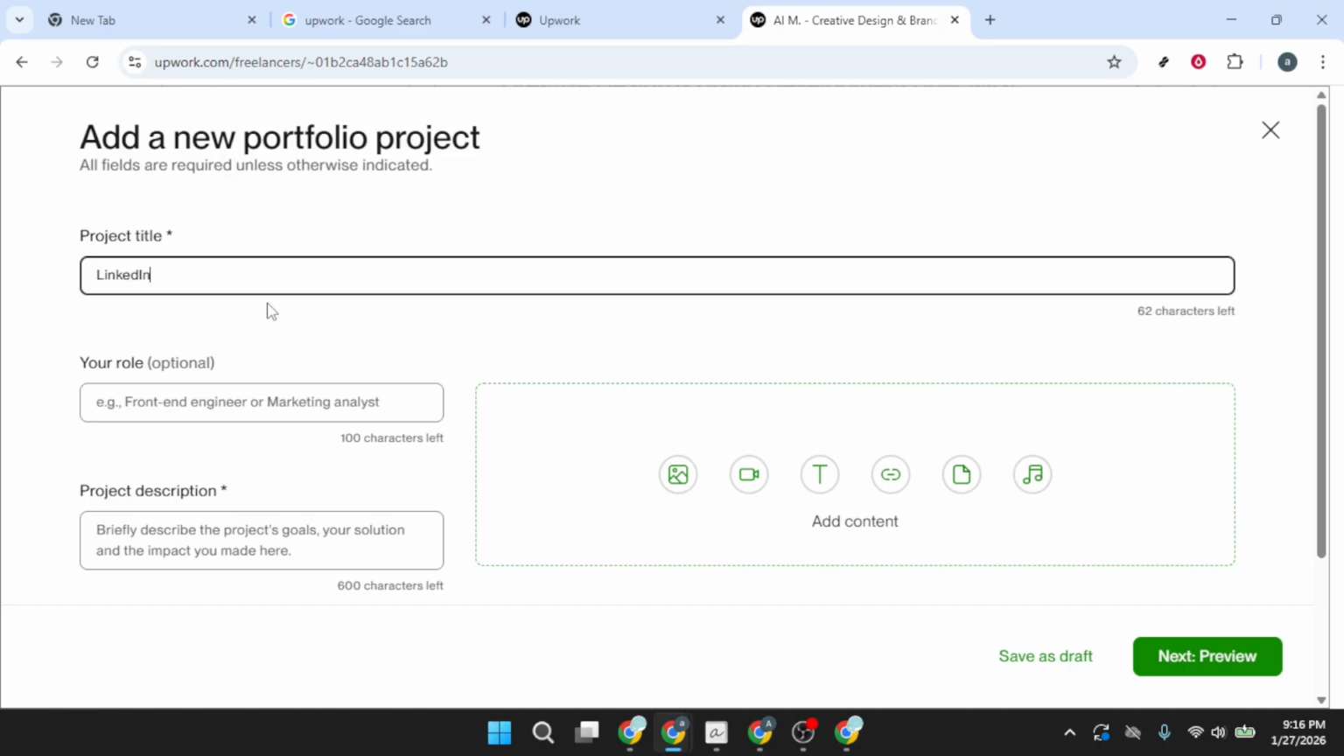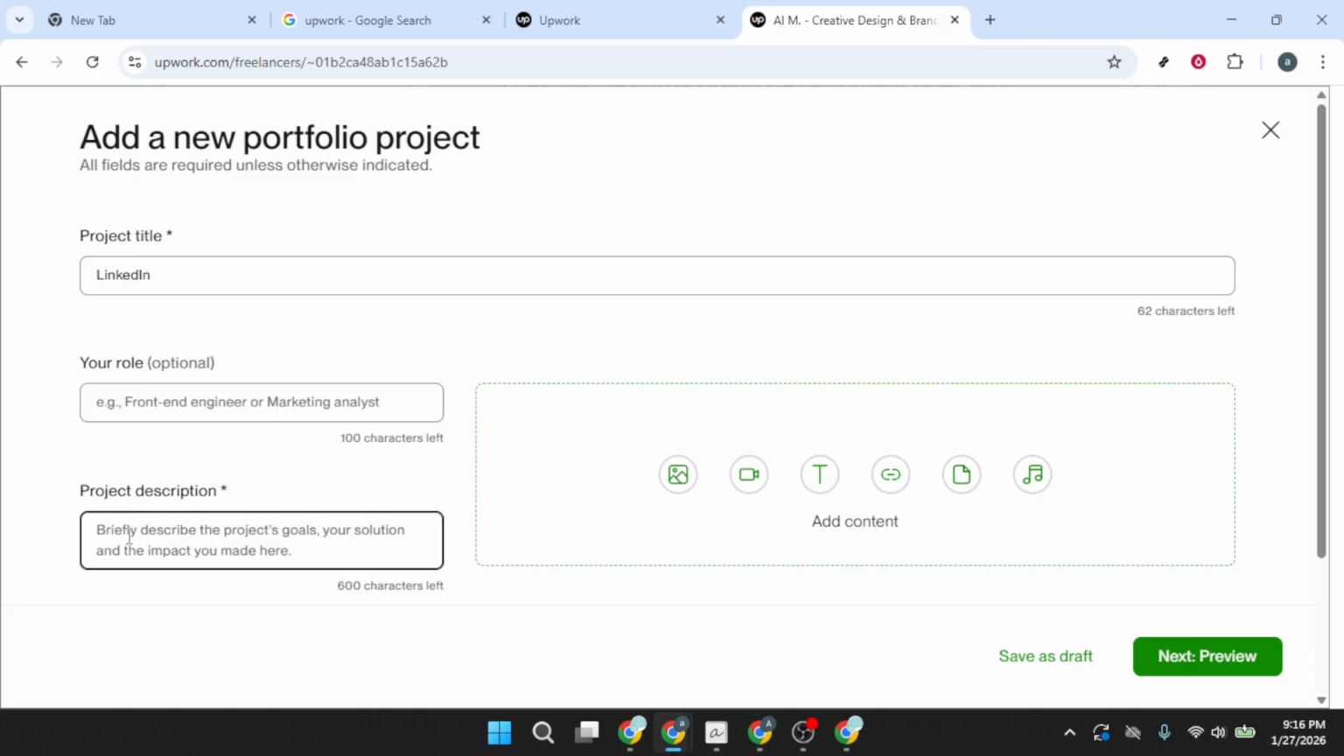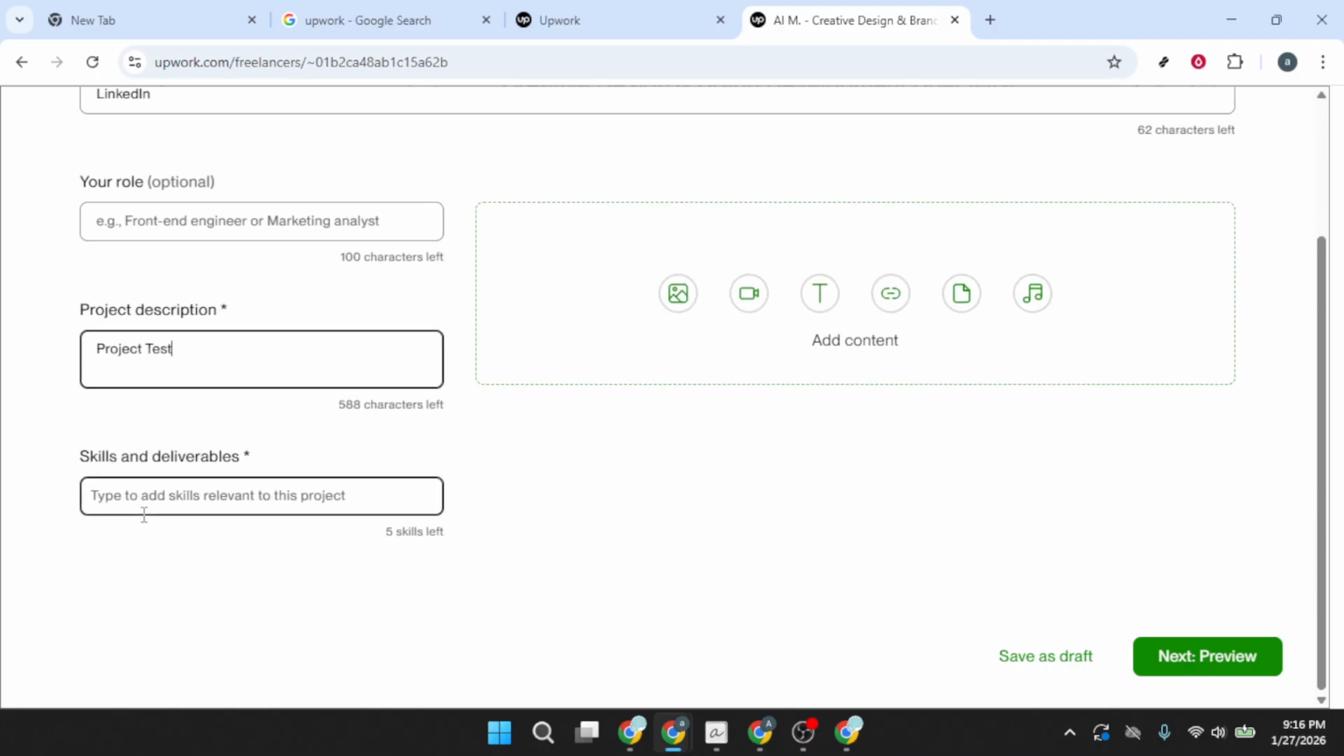There's an optional field for your role. Feel free to add a short, specific title if it helps, but it's not required. Next, add a concise project description. Explain what clients will find on your LinkedIn page: highlights of your experience, notable accomplishments, and the types of projects you've worked on. Keep it professional, skimmable, and aligned with the services you offer on Upwork.